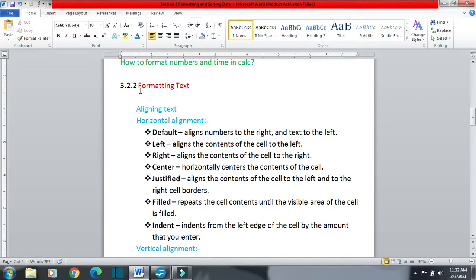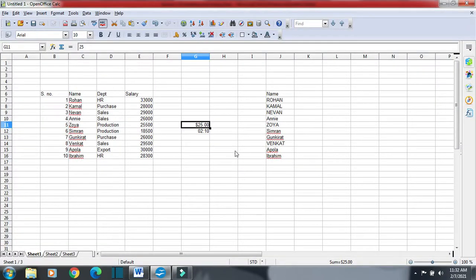Our next topic is 3.2.2, formatting text. So this was number. You can see a number is by default aligned to the right side and text is by default aligned to the left side. So now we are going to format text in a spreadsheet. I will use any text. Suppose I have written this text and I want to format it. For a single cell I will just select the cell, and for multiple cells we will select multiple cells or the range. So click here and then we will go for the formatting.